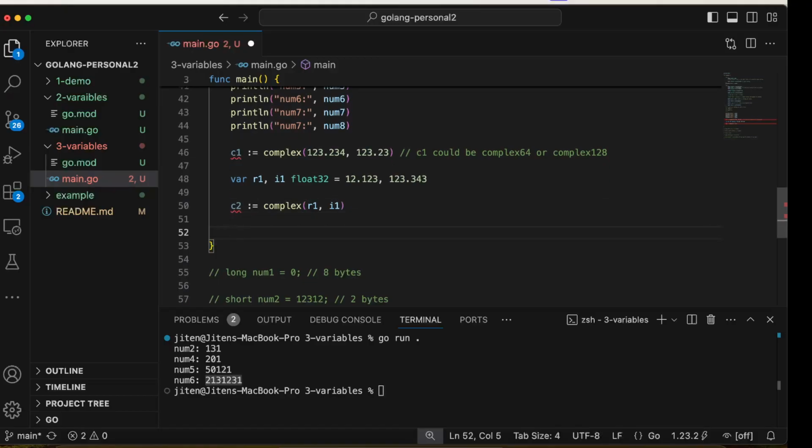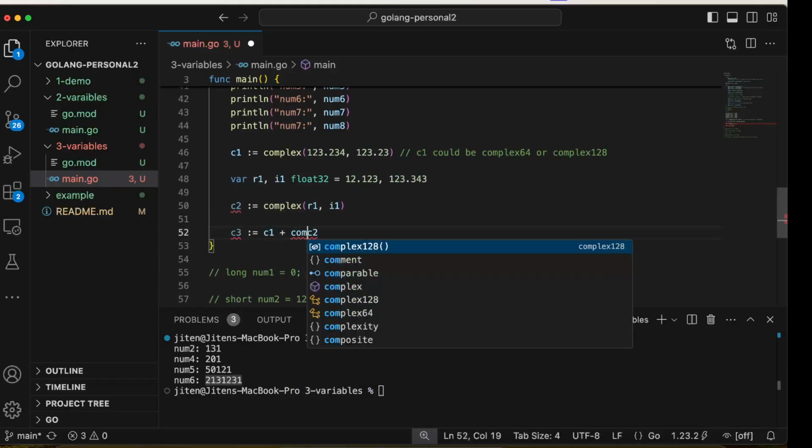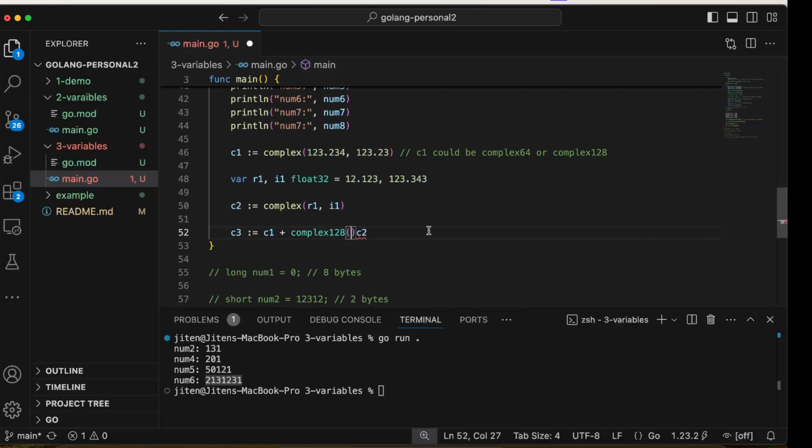You can also perform arithmetic operations on complex numbers. Of course, you can perform arithmetic operations on anything. Let's say C3 equal to, a new variable with shorthand declaration, C1 plus C2. But the problem is C1 is of one type and C2 is of another type. So I can convert complex128 of C2. I can typecast it. If you look at C3, it is a new type which is a combination of the arithmetic add of C1 and C2.